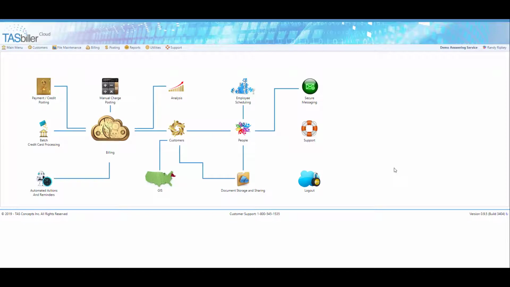This is Randy Ripke, the developer of TASbiller Cloud. During this video, we'll discuss the use of print mail companies for mailing our invoices for us. You can certainly print invoices in-house and mail them using TASbiller Cloud. Many of us use print mail services to do that for us.